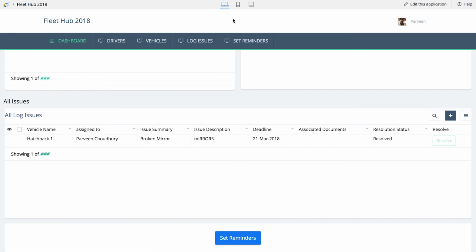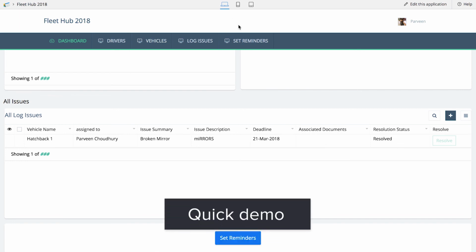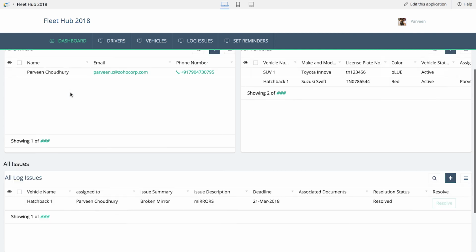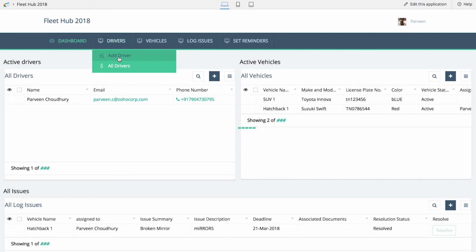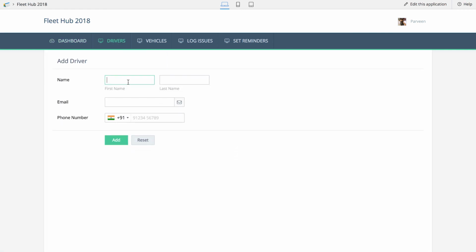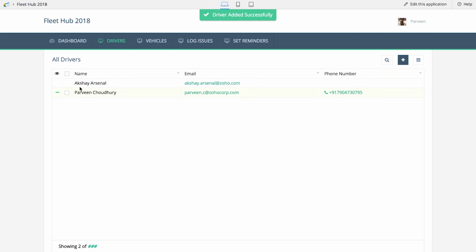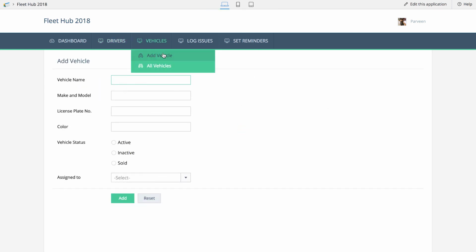Now I'll have a quick demo of the app that we built so that you can re-encapsulate all the features of Creator and how to build this low-code app. The first thing that we see is our dashboard right here. Then we go on to add drivers. Let me say I add a new driver, Akshay, my friend. So in all drivers, you can see Akshay right here, and then you go on to add a new vehicle and assign it to Akshay.